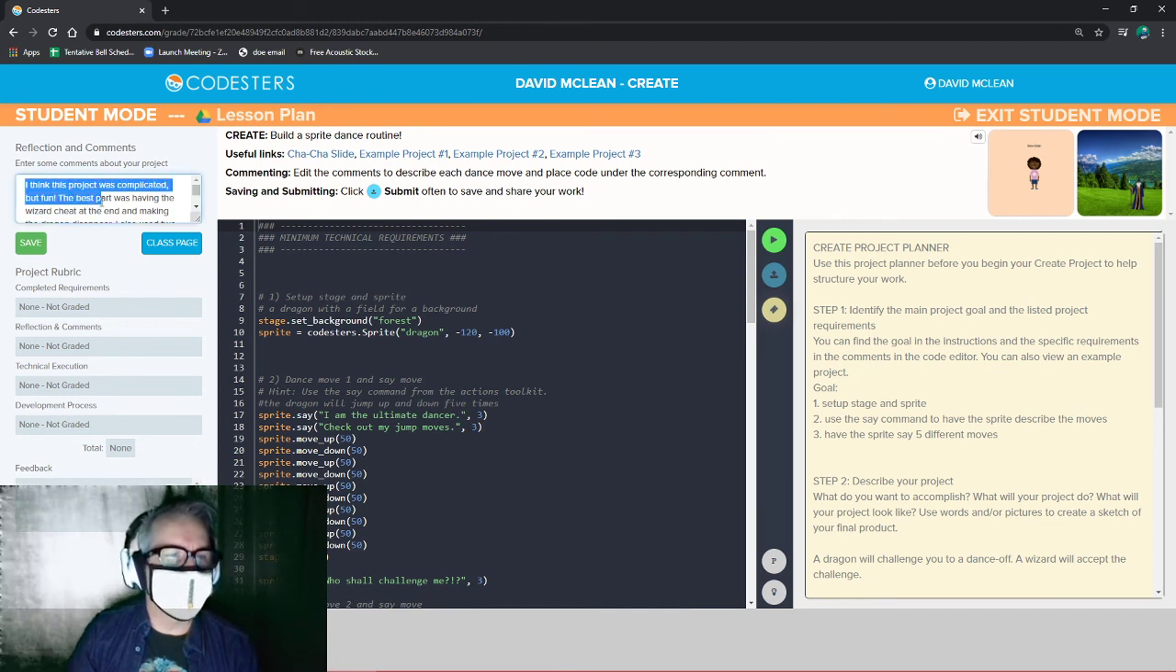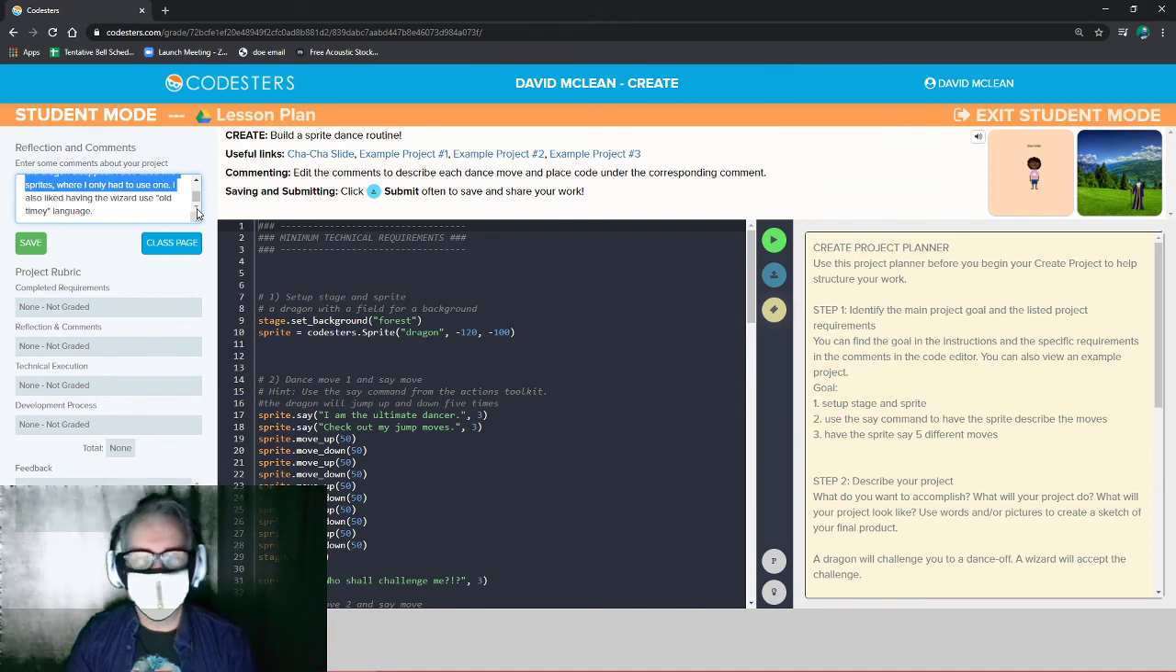I think this project was complicated but fun. The best part was having the wizard sheet at the end and making the dragon disappear. I also used 2 sprites when I only had to use 1. I also liked having the wizard use old-timey language. So basically you're just telling me a little bit about what the different challenges were for your project, and what you liked and did not like about it.